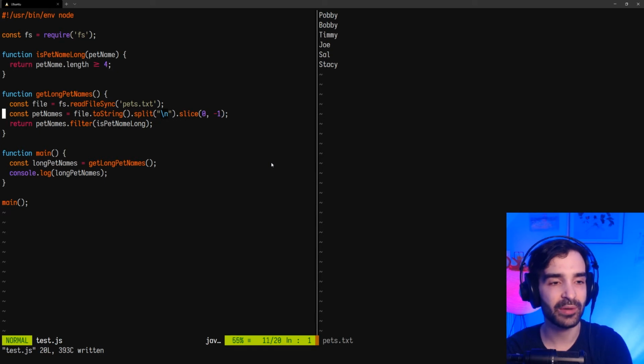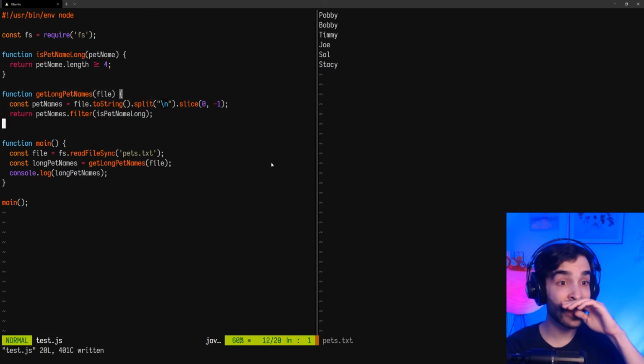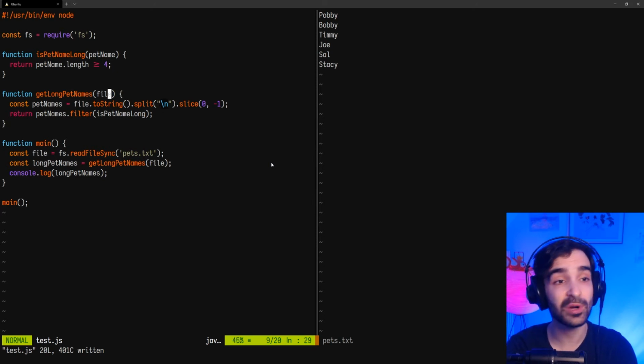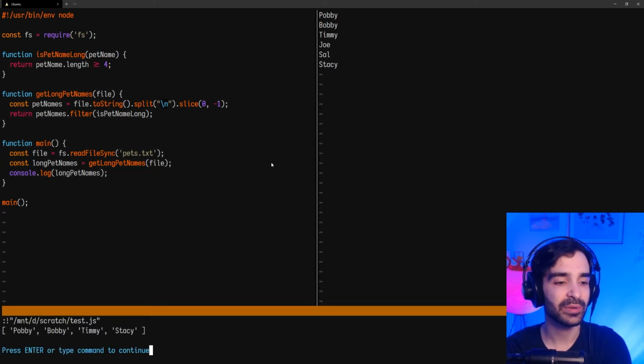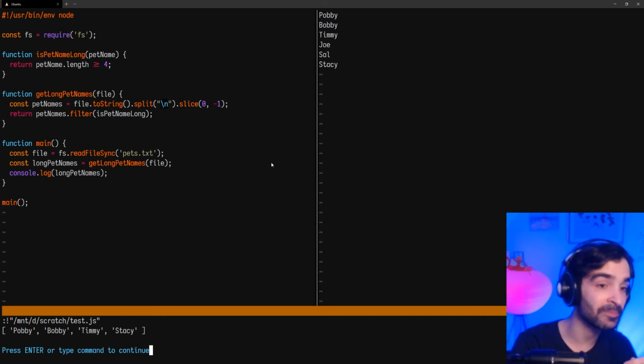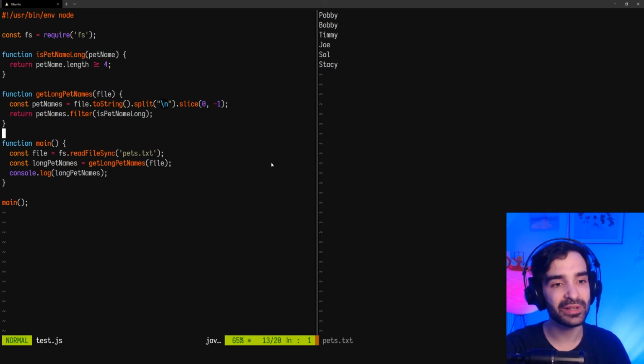One very obvious way would be, instead of getting this file here, we can just move this out into main, and we can just pass this into get long pet names. So that's basically already taking a file, and now this is a pure function as well. We just moved one line of code, and now main is not a pure function, but every other function is. We can run it, and we can see that it still works. So it's getting Bobby, Timmy, and Stacy, and that's great.